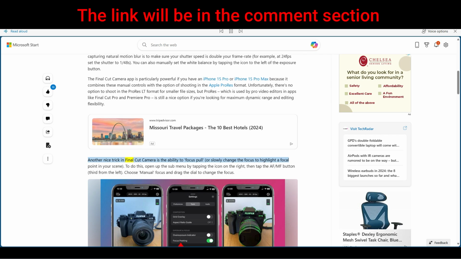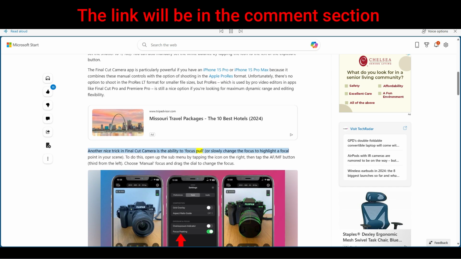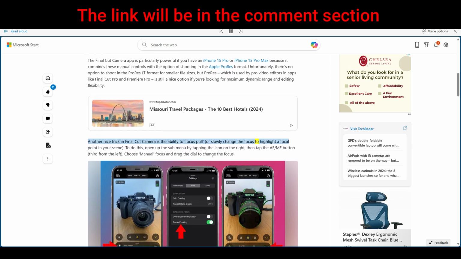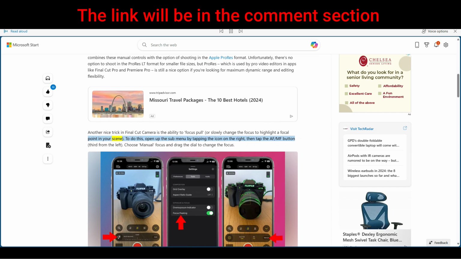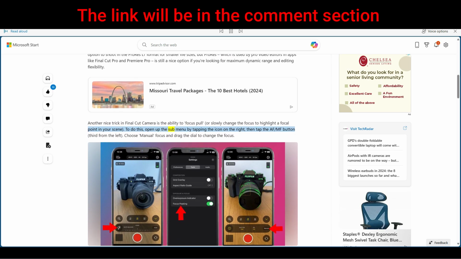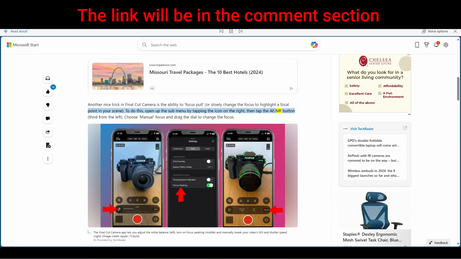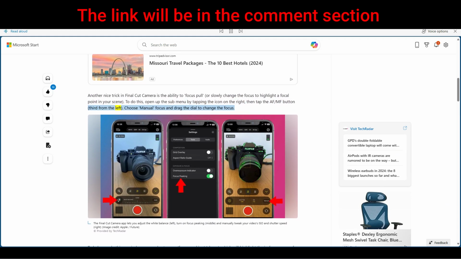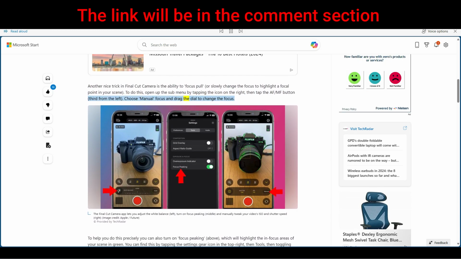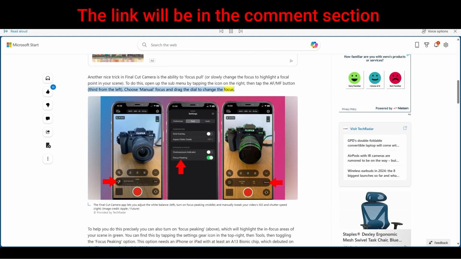Another nice trick in Final Cut Camera is the ability to focus pull, or slowly change the focus to highlight a focal point in your scene. To do this, open up the submenu by tapping the icon on the right, then tap the AF/MF button, third from the left. Choose Manual Focus and drag the dial to change the focus.